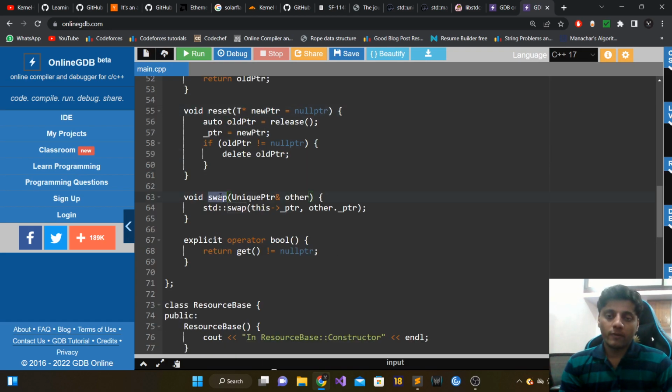There is this swap function where you can swap the underlying pointers of two unique_ptrs. So that's what we are doing. Whatever pointer the other was pointing to, we start pointing to that, and now other will start pointing to our pointer.